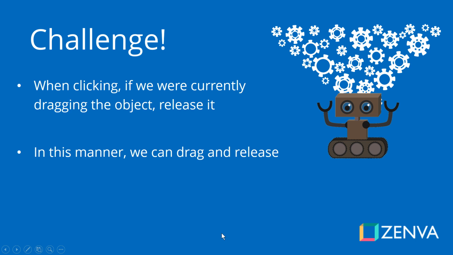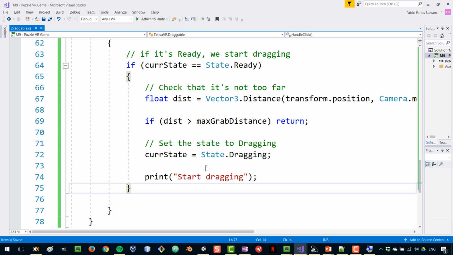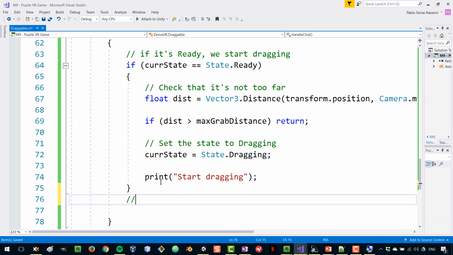I hope that you solved the challenge, but if not, that is perfectly fine. I'm going to show you the solution now. So what we are going to have here, I'm first going to write it in pseudocode, and then I'm going to write the code itself. So if it's dragging, then we will release.